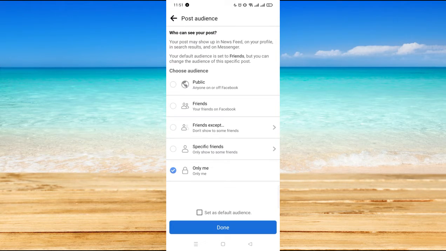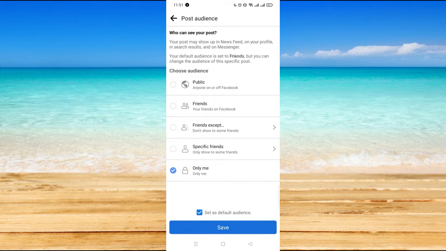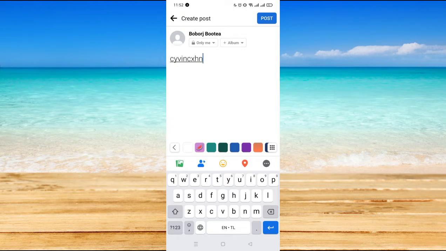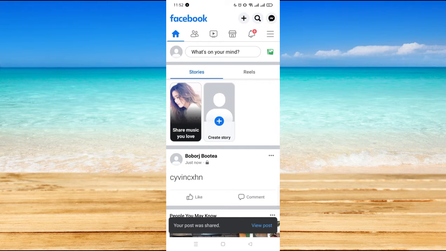And then let's say if you keep on posting and you just want to post it to friends except for a specific person, then you can click on that and then set it as a default audience, then click on save. And then as you can see here, the audience option is in only me. So you have successfully changed the audience for your post, and then click on post, and basically you have hidden your post from others without blocking them.